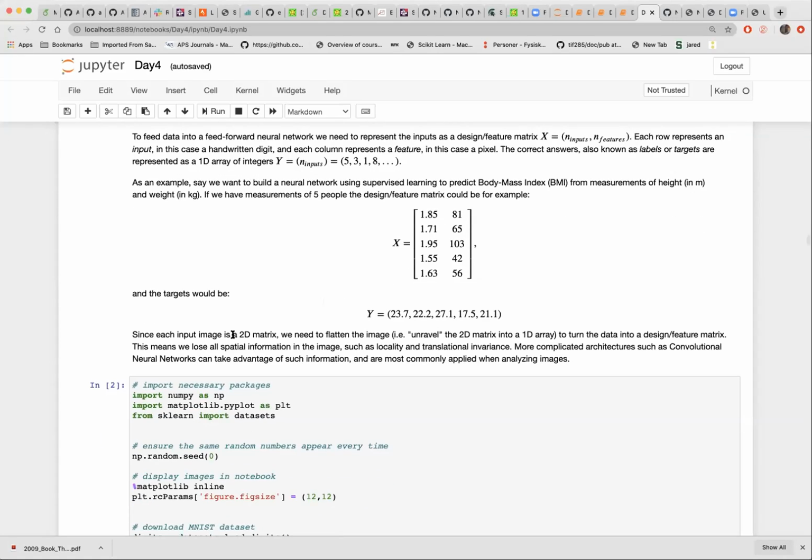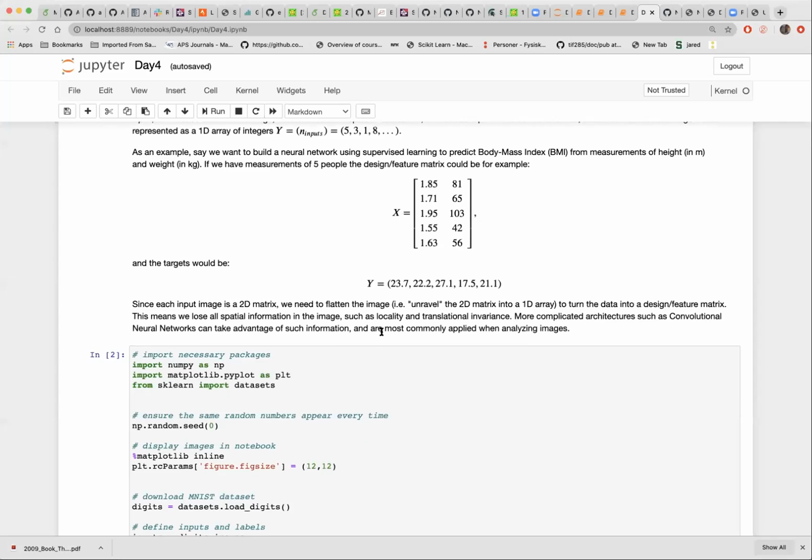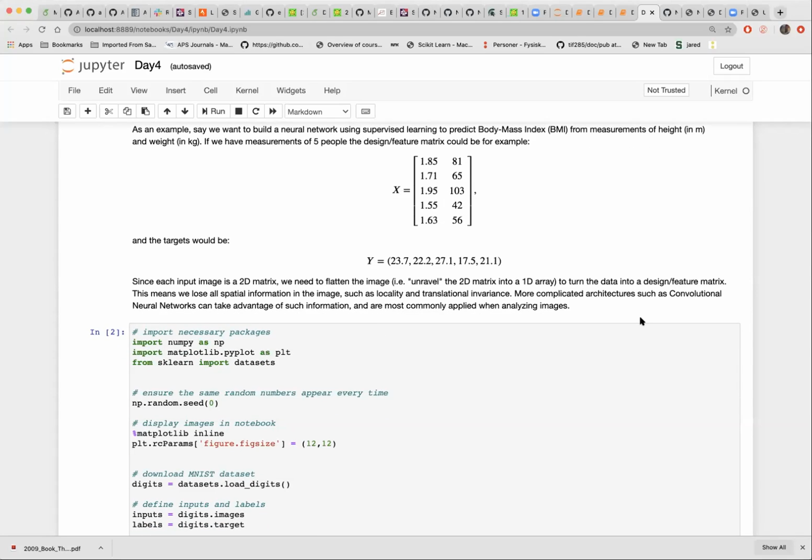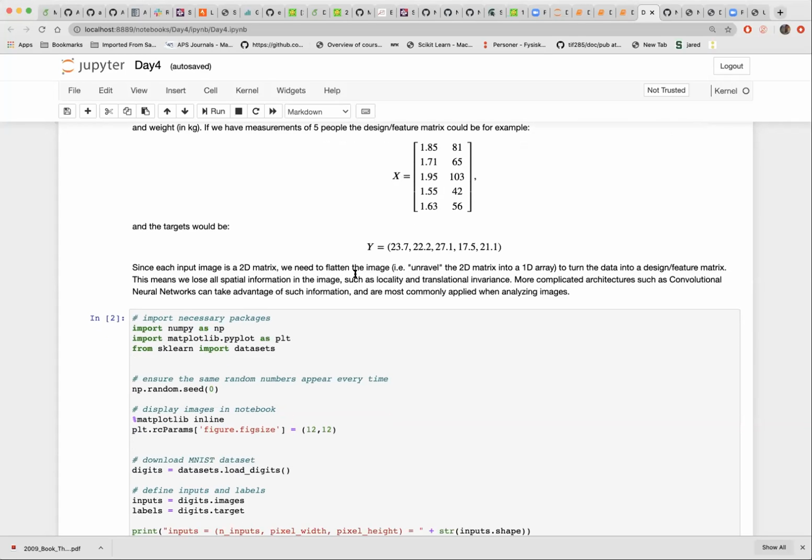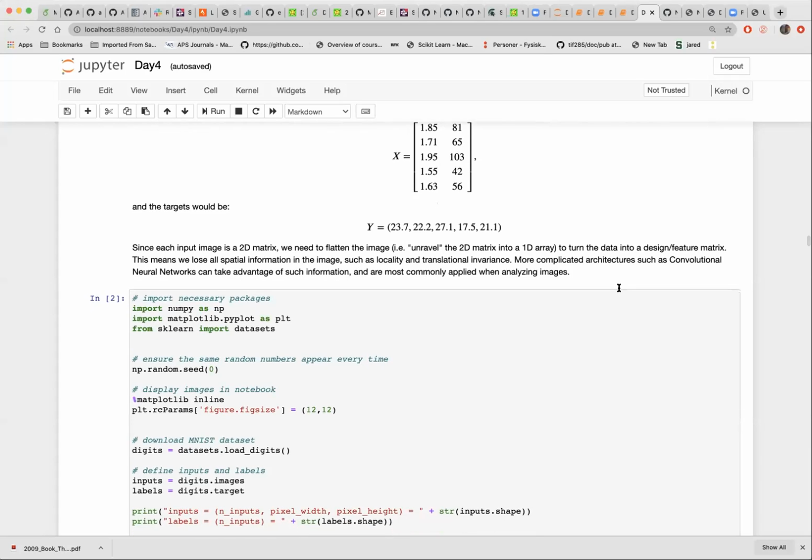In our case, each input image is a 2D matrix. What we normally do is flatten the matrix into a one-dimensional array to turn the data into a design feature matrix. So we lose some spatial information in this specific case. When we come to more complicated architectures like convolutional neural networks, they can actually take advantage of such information. So what I'm going to present to you now is not the best possible way of dealing with images.